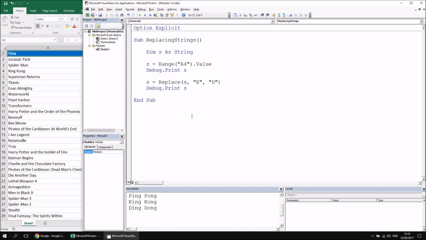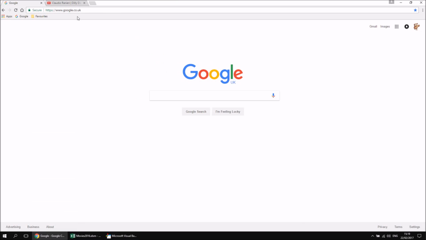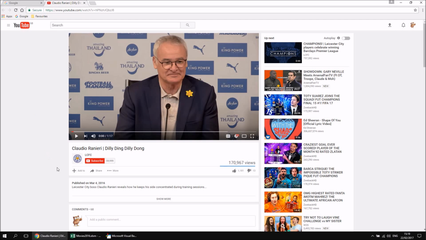Now you're by no means limited to replacing one single character with just another single character. You can make these substrings pretty much as long as you like. So just for another couple of slightly silly examples, let's have a go with replacing the letter K with the phrase dilly dee, and if I were to run that subroutine I'll end up with the phrase dilly ding dilly dong. And that example will make an awful lot more sense to you, by the way, if you follow English football. If you don't, then that will be a little bit of a strange, obscure example, but anyway, there is a reason behind that particular phrasing.